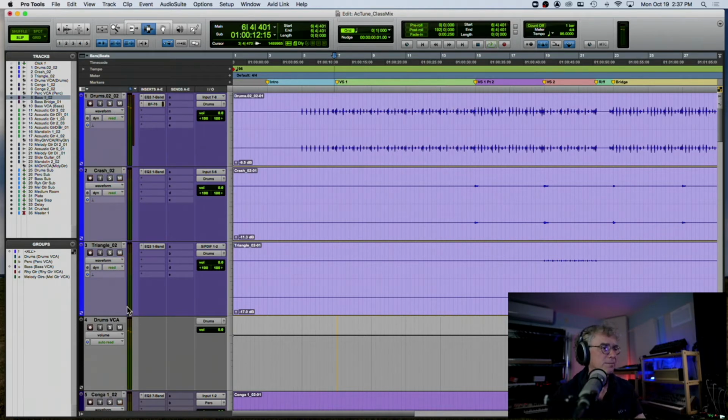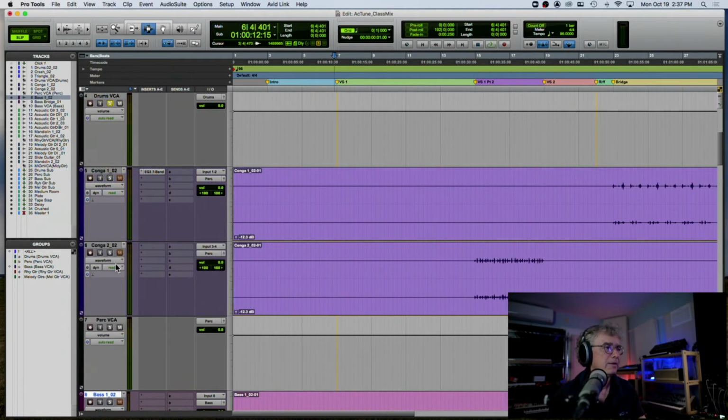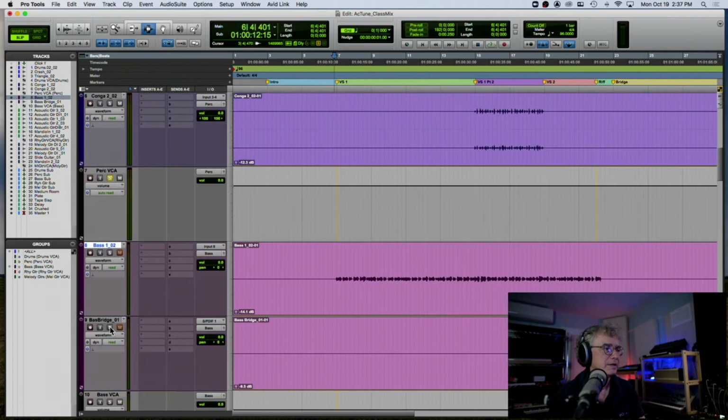Okay, great. So let's go back and listen to the bass, the congas, and the drums. You can really hear the kick drum, just that tiny little thing I did. For me, I can really hear the kick drum coming through now.